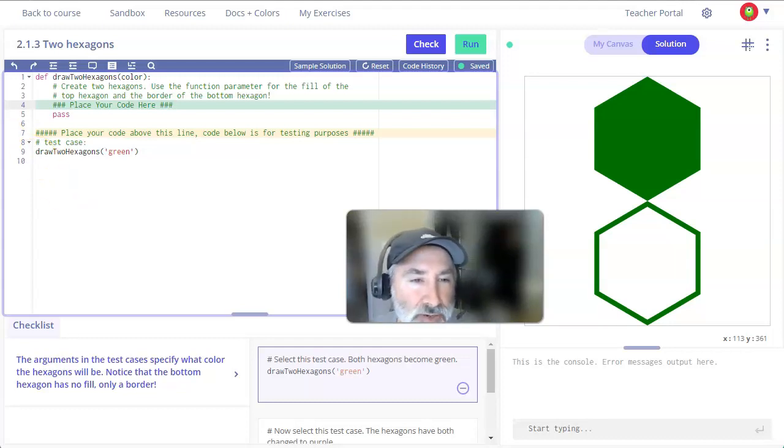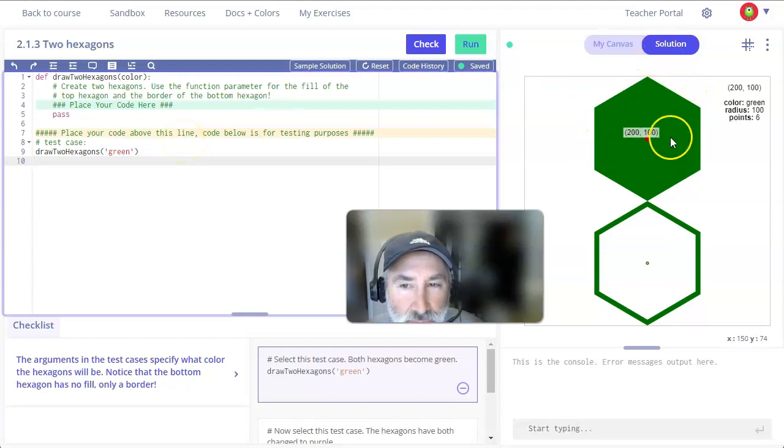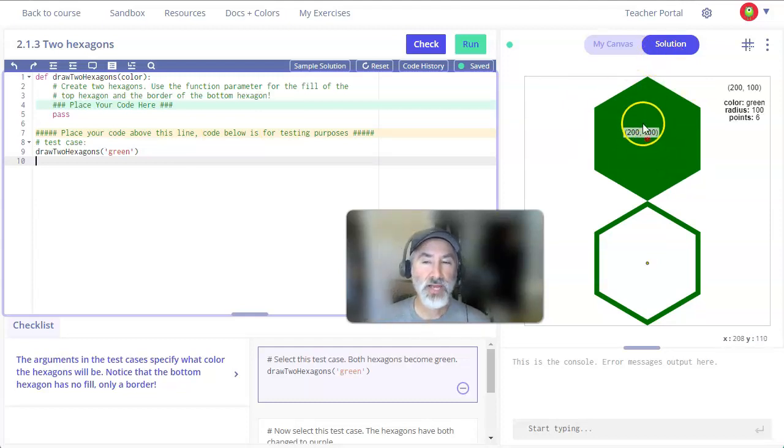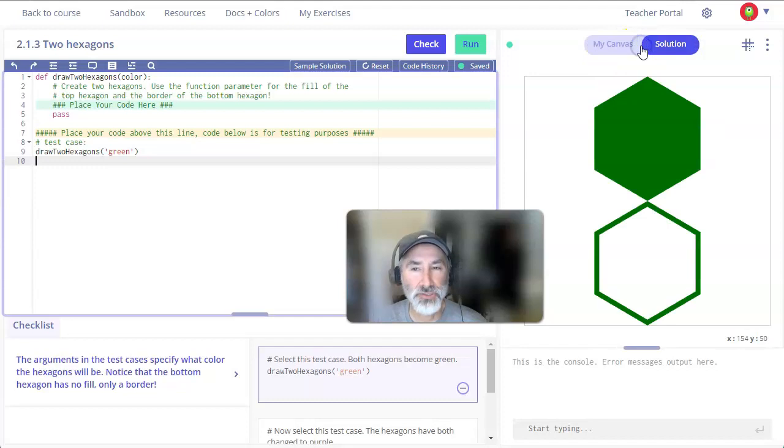Up here is a function definition, and here is a function call. My goal is to make it so that when I run my code, it looks like this. This is known as the solution. And if we want to see what my code does, we'll click where it says My Canvas. You'll notice my canvas is drawing nothing so far. Another way to check what my code does is to click this Run button. Then we should look at my canvas to make sure that it matches the solution.